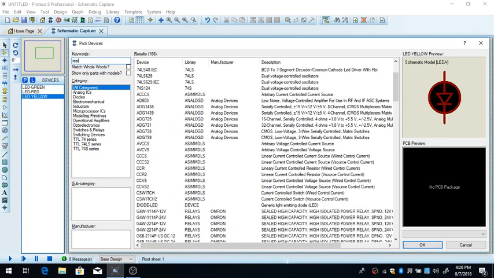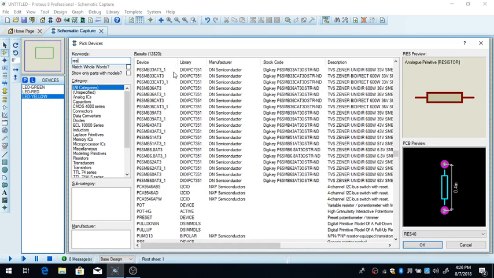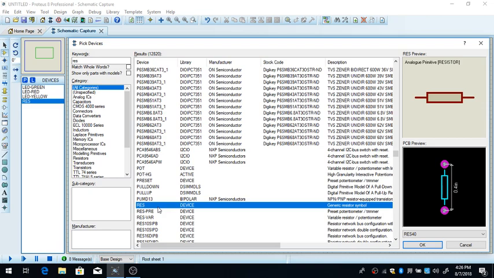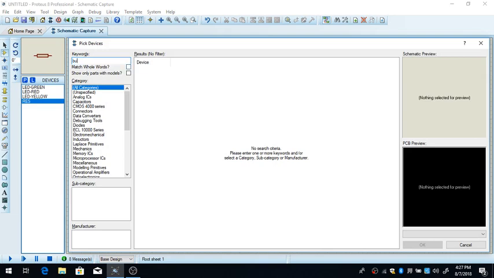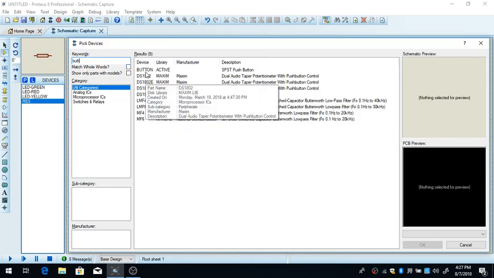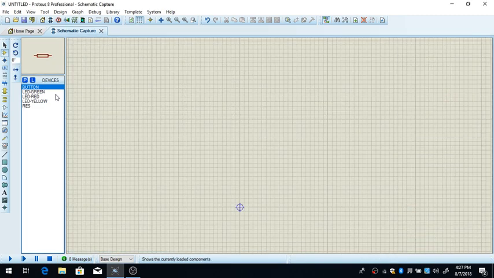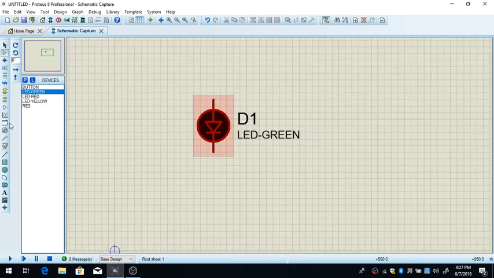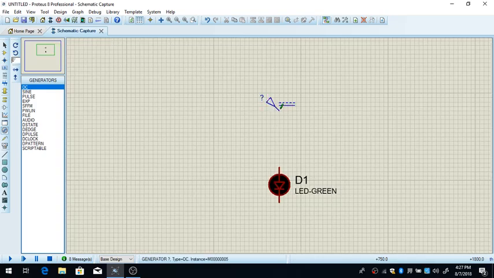I'm gonna take one resistor. That's okay for now. And I'm gonna take a button. So here it is. Now, when I put, for example, here LED green, I put, I don't know, a DC generator, a DC power source.